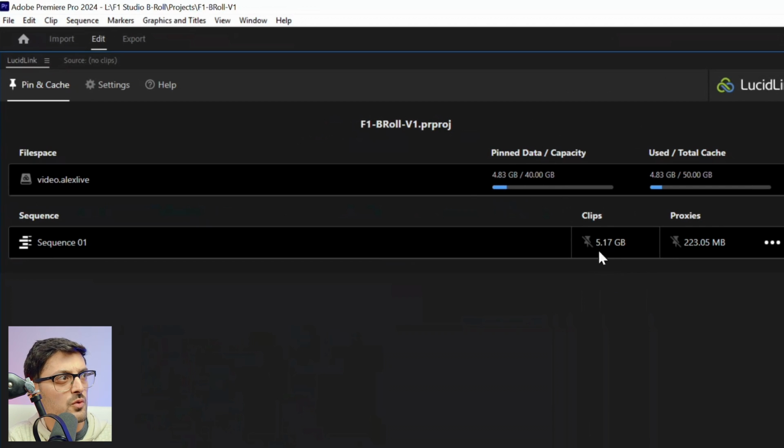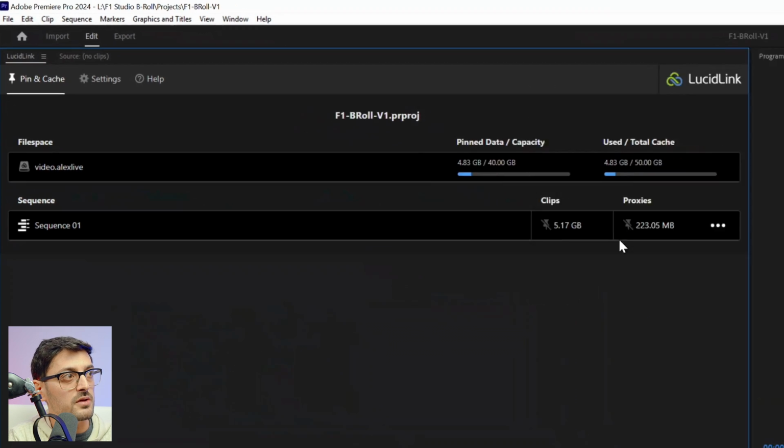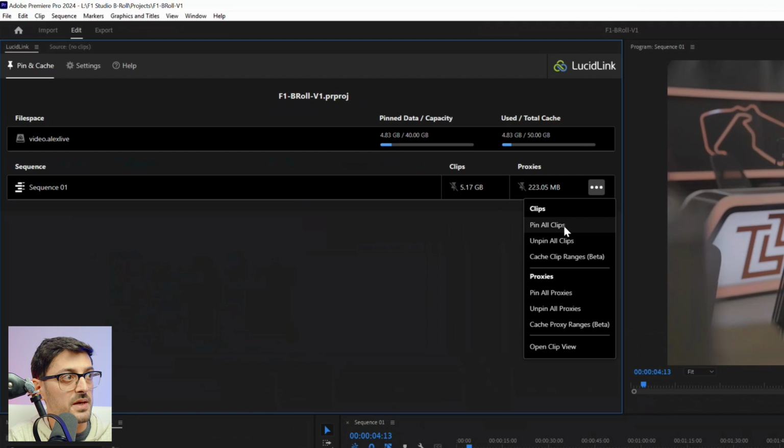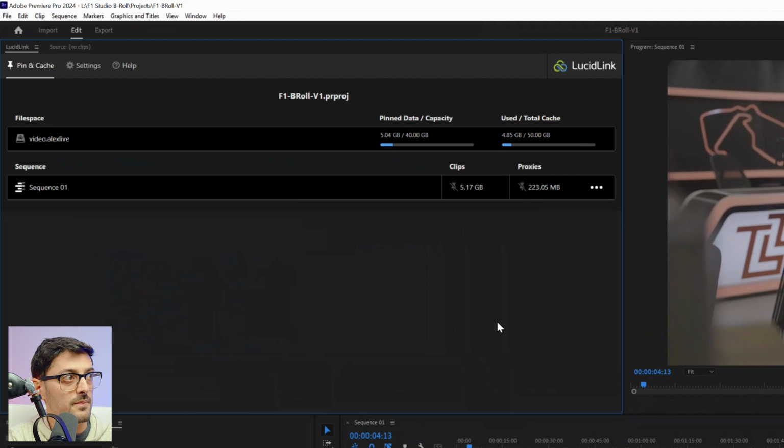I don't know why these don't quite add up. It could be a bug. This is pretty new. And I'm going to do the same thing for proxies as well. So I'm going to pin all of the proxy media as well. We can see it adds that straight on.